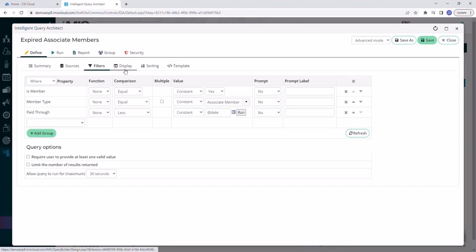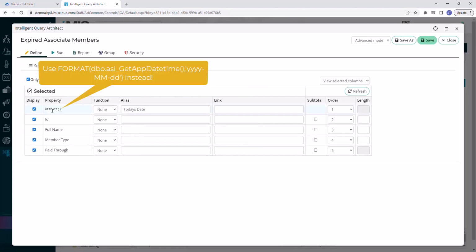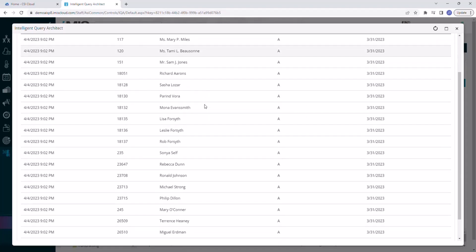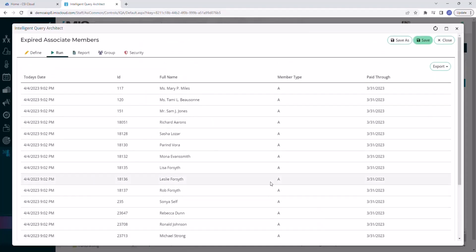If we take a quick look at our columns, in our display, we'll have today's date. So we're going to do the get date, and I'll show you why this is important once we jump into iUpdate. If we take a quick glance at the results here, we'll notice that there are a handful of people who are associate members when they have a paid through in the past. So they're getting member benefits, which is not good. So we want to update their member type to a non-member.